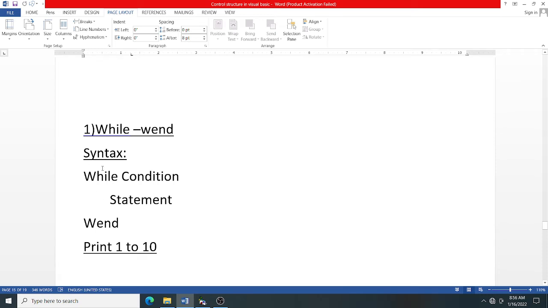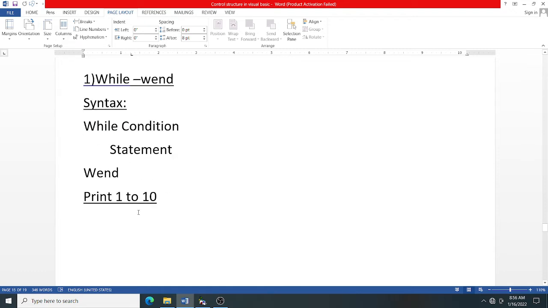First you have to type While, then you have to give your condition, and inside it the block of statements, then you have to close with W-E-N-D, Wend. Till the condition is true, the statements inside the loop will be executed. Okay, I want to print 1 to 10 using the While...Wend loop. Let's see how to do it.